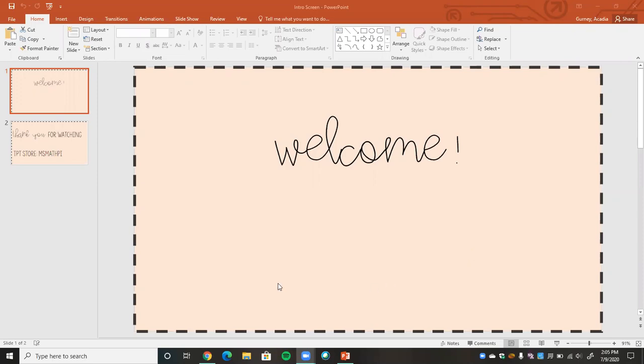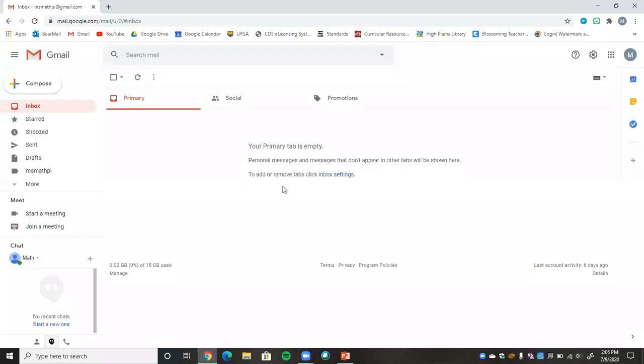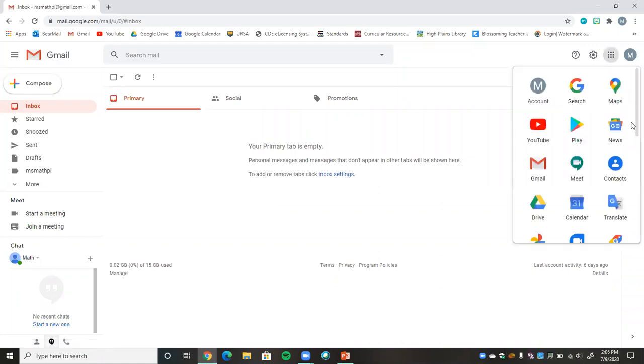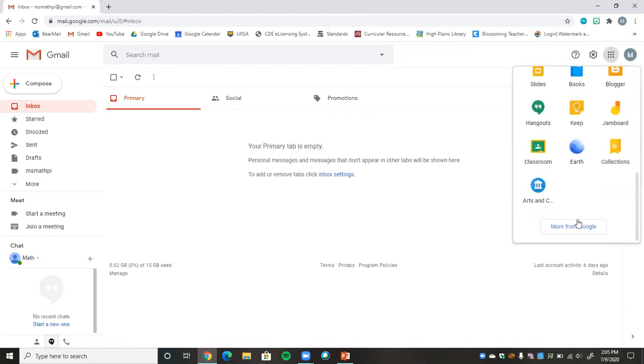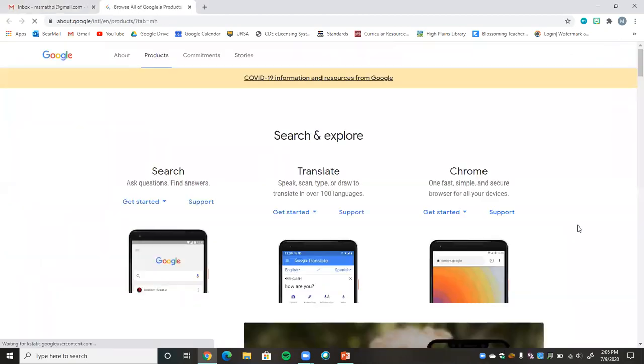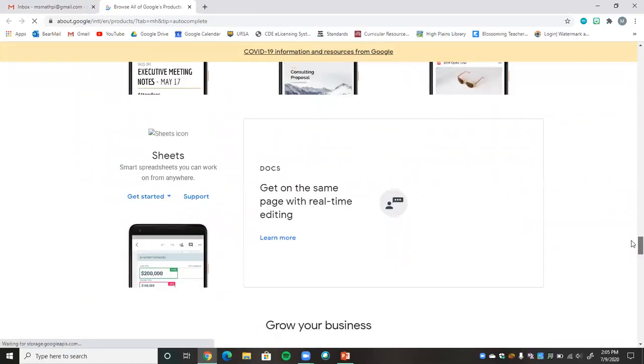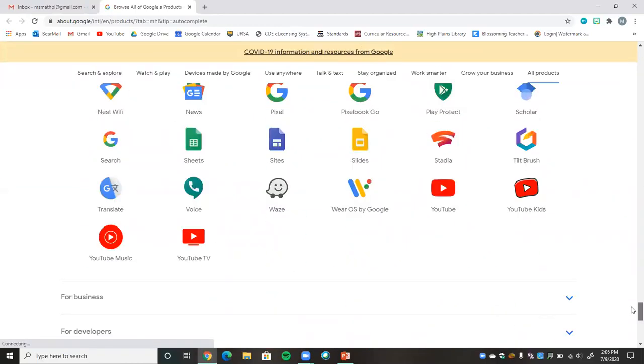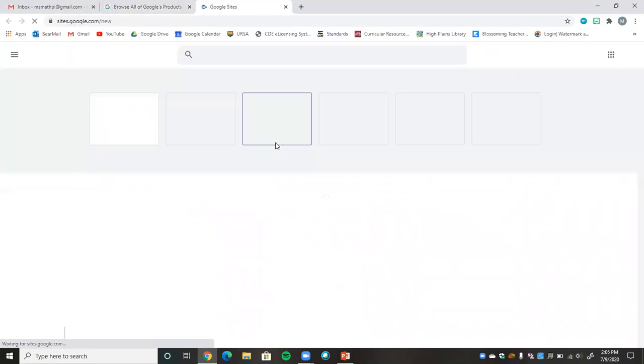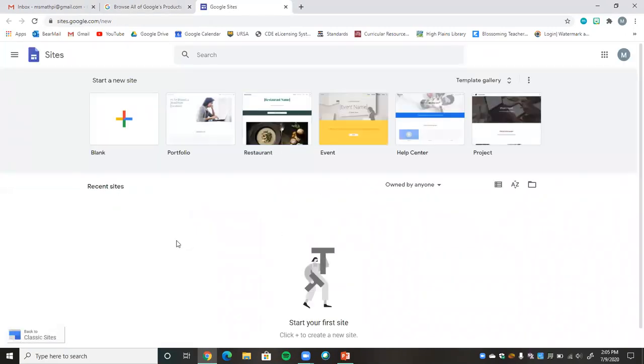So let's get started. You first can just log into your Gmail and then you're going to go up to your Google Apps and then scroll all the way down until you get to More from Google. Once you're there, you're going to scroll all the way to the bottom. And then here you will find Sites. So I'm going to click on that, and then I'm going to create a new site.